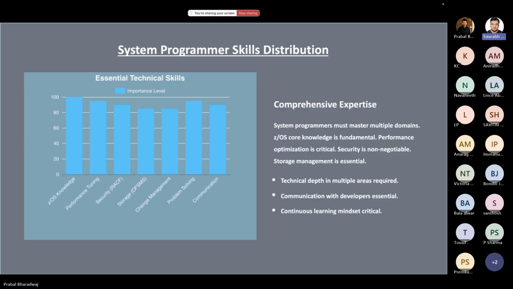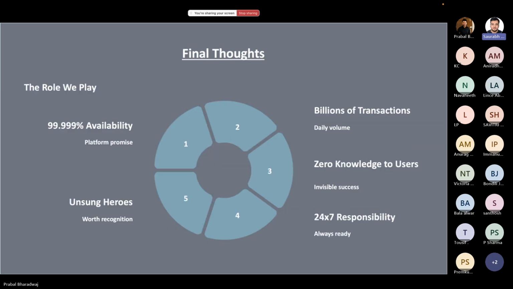Now, this is just a skill distribution of system programming. I guess we have already covered fairly the importance of all the service lines in the infra world, be it performance and capacity, security, which we covered in part one, and in the previous session, storage, change management, etc. So with that, we have come to the end of these sessions. This is a final thought which talks about the platform promises, like 99.999% availability. There are some unsung heroes who are worth recognition, those who work in the background.